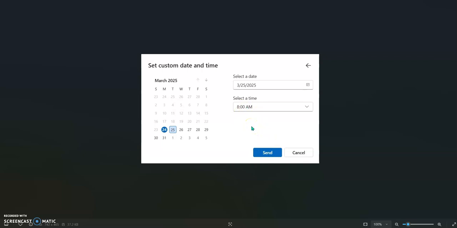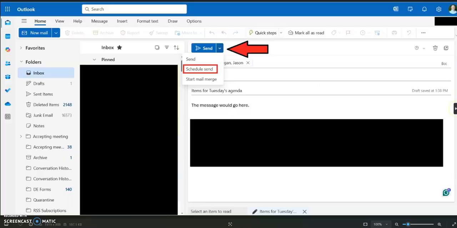Something to note: once you've done this, the email that you've composed will sit in your drafts. If you go back, I want to go back. Okay, drafts right there. See that? It'll show up as a draft because you haven't sent it yet. But it will send. Once whatever time you set happens, it'll send it out and it'll go out of your drafts.